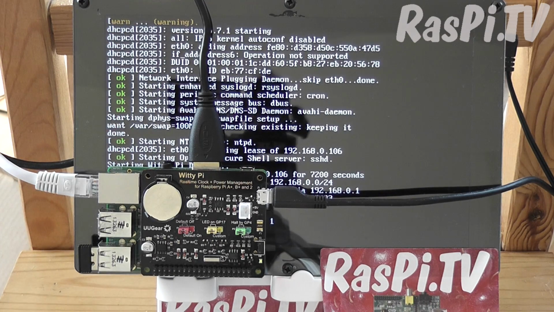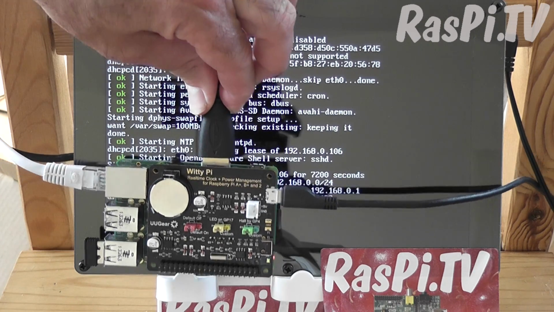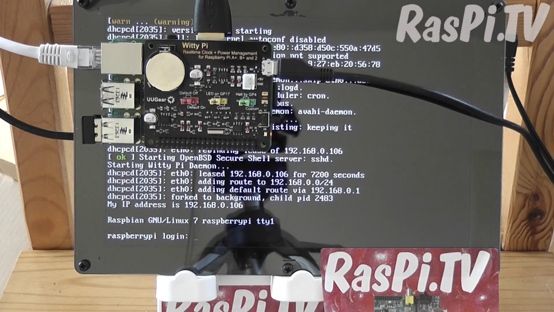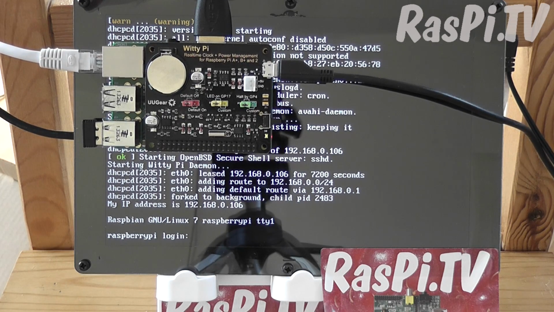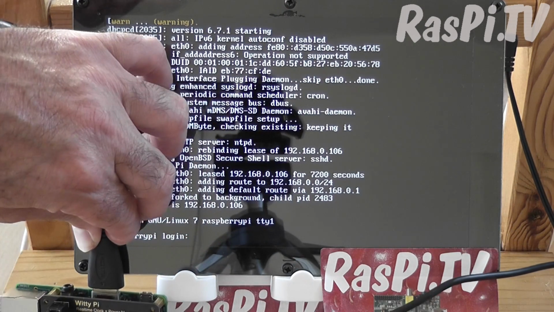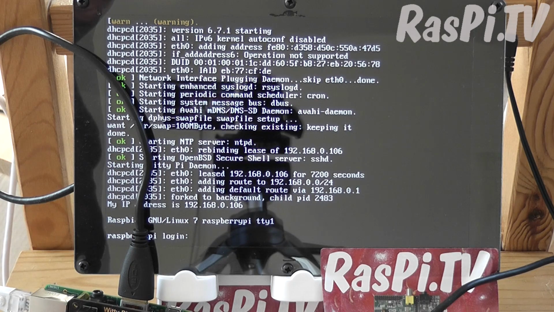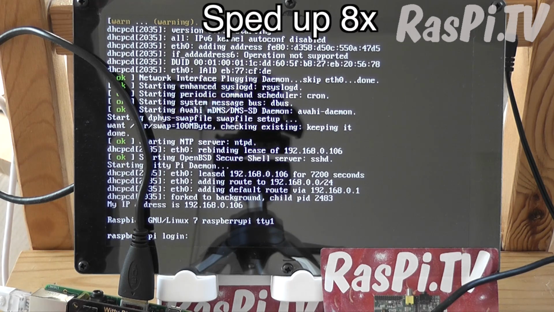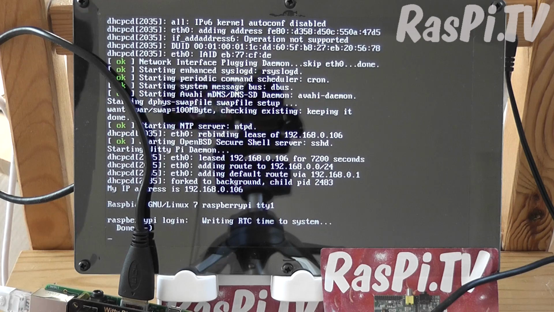About 1 minute after it boots, it will sync the time with the real-time clock, and you should see that appear on the screen in a moment, regardless of whether you log in or not. There we go, it's taken the real-time clock time and written it to the system.